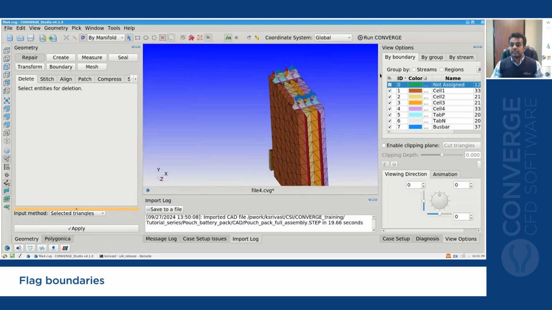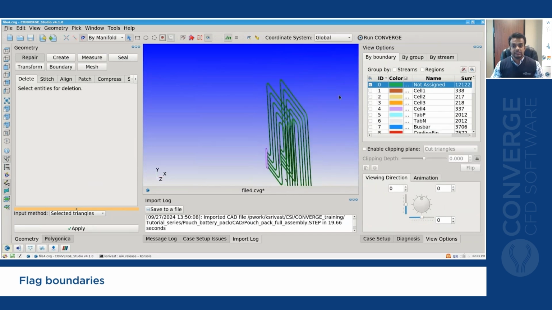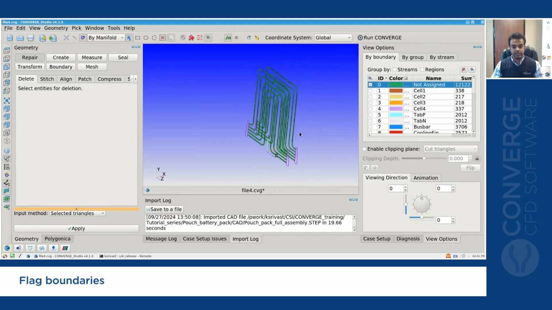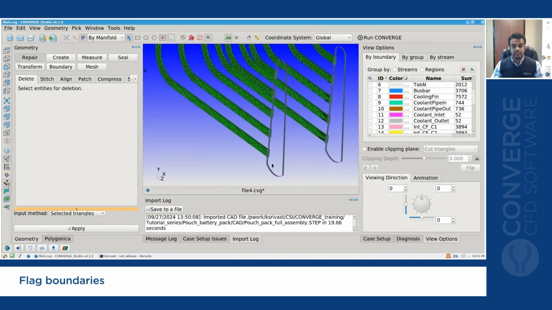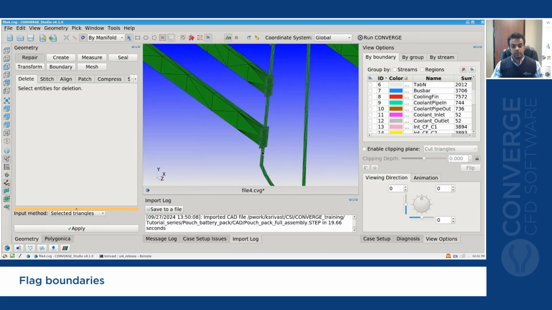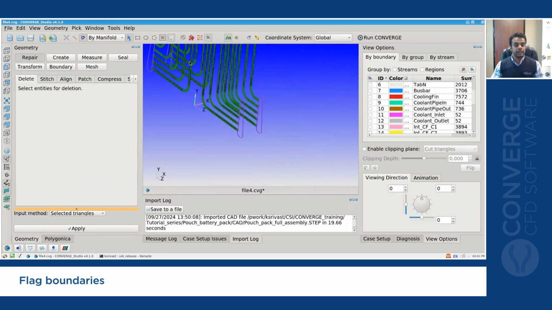All right. Let's see what boundary IDs have not been flagged yet. Go ahead and hide our boundaries, and then we'll look at the not assigned boundary ID. All of the fluid associated interfaces have still not been flagged to the correct boundary ID. So we have a couple of interfaces here. We have the fluid interfaces for the inlet coolant pipe, the outlet coolant pipe, and the inner coolant channels.